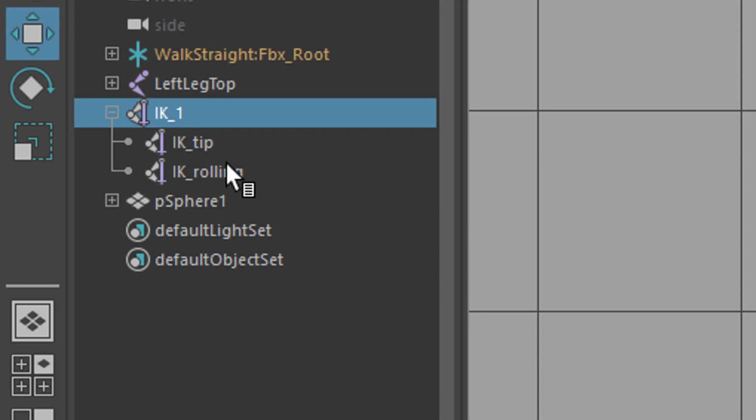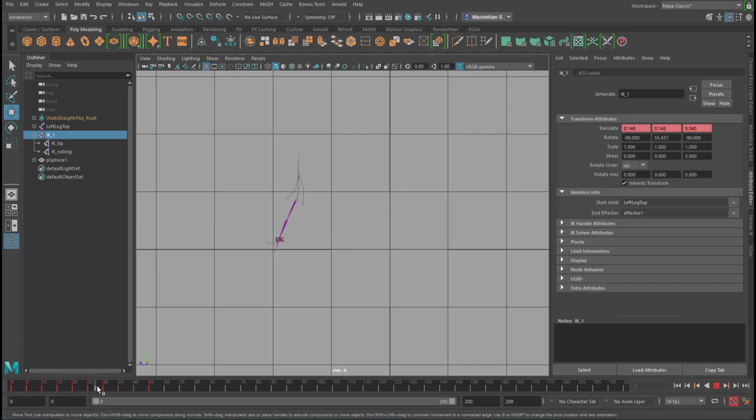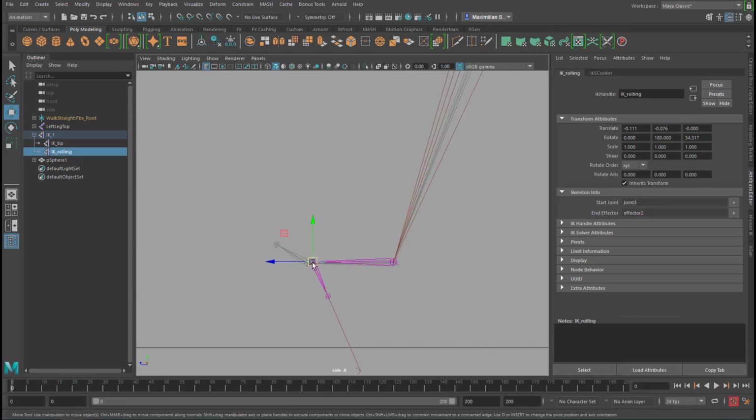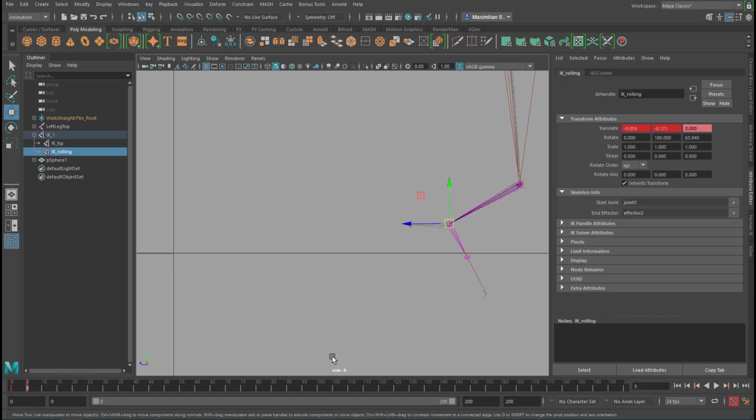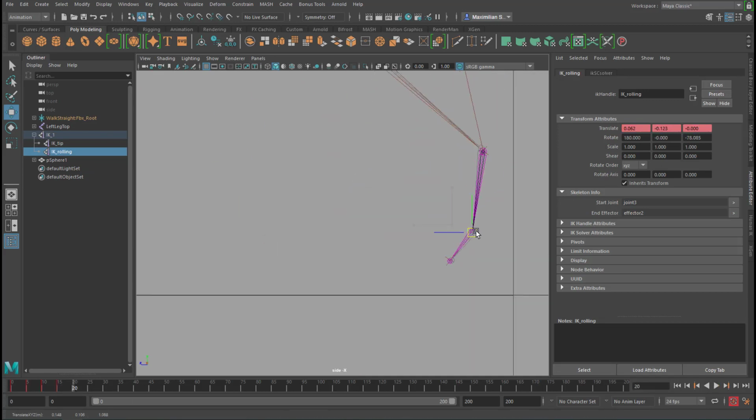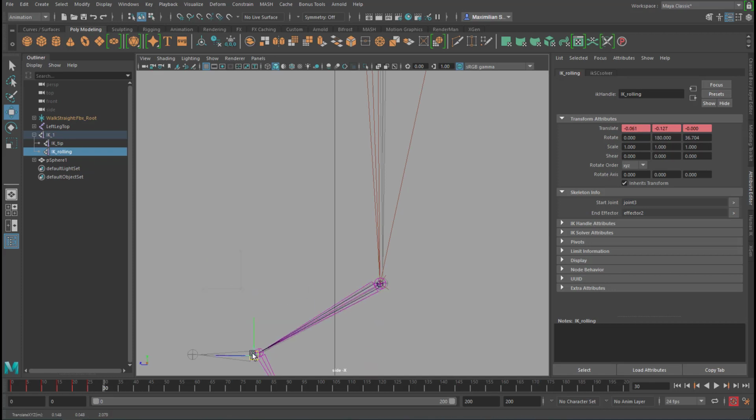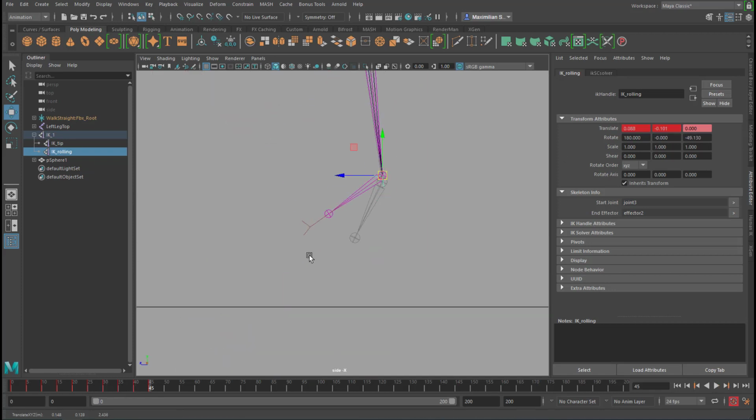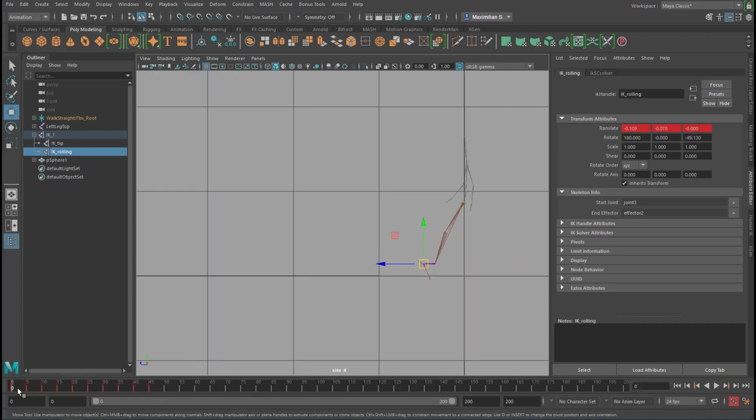So the animation looks like this now. Much better. Now I deal with the rolling part. That's the first part of the foot. Let's have a look now. Much better, because you see that the rolling part of the foot is planted while the foot is on the ground. This is okay, it's not floating anymore.